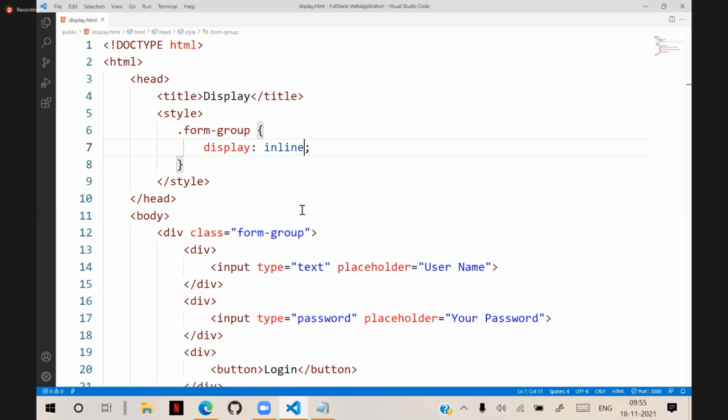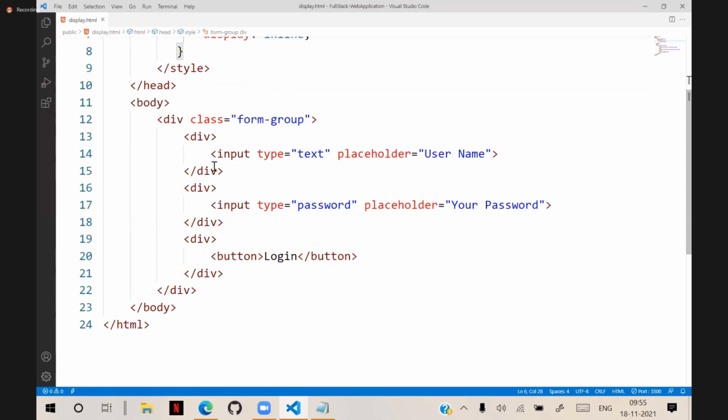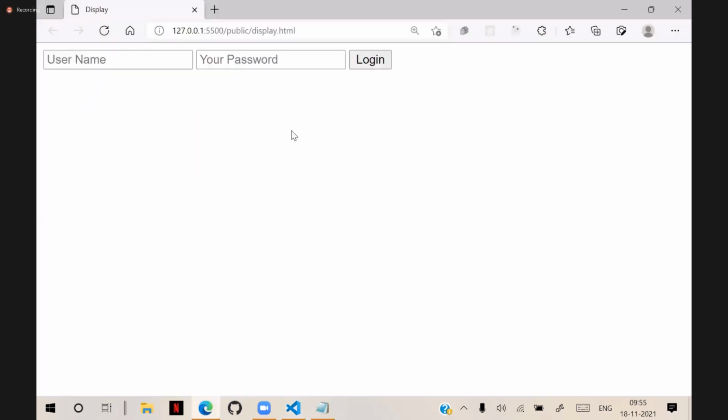So if you are applying inline, then you have to apply for whom? We have to apply not for form group. We have to apply for the div. Because in the form group we have this div. Inline means it will keep that in that line and next element will come in the same line. And next element also in the same line. That means every element will be in the same line. That is the important point.